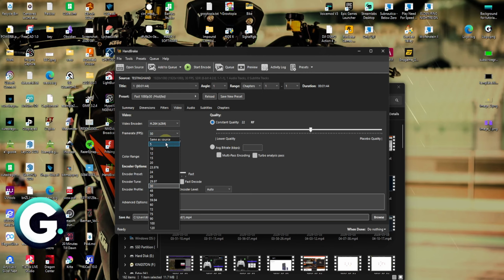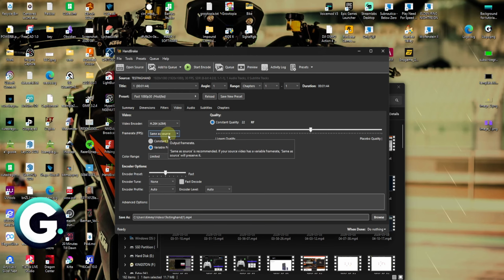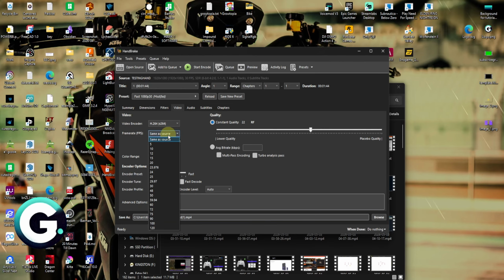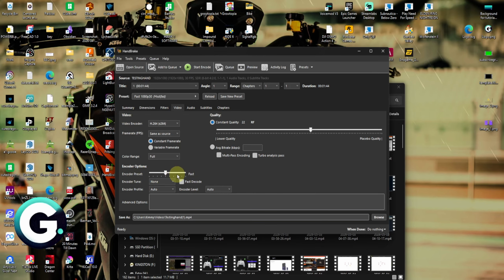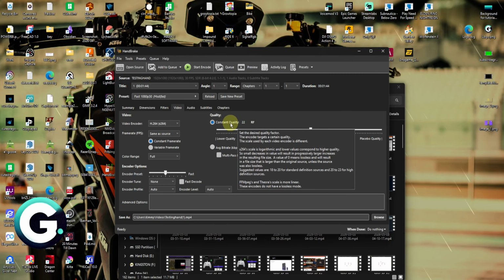Now from here, you want to choose something like same as source, but of course, if you want to lower the video file size even more, I suggest choosing something like 30 or below 30. From there, let's click on the constant frame rate. The color range is going to be full. And for the encoder preset, if you want to prioritize more resources to Handbrake, you could edit this. But generally, what we're after is the constant quality.